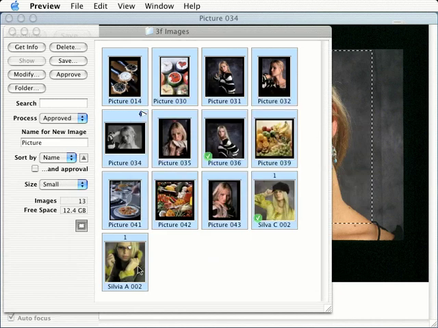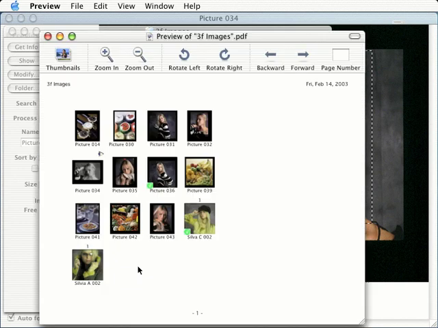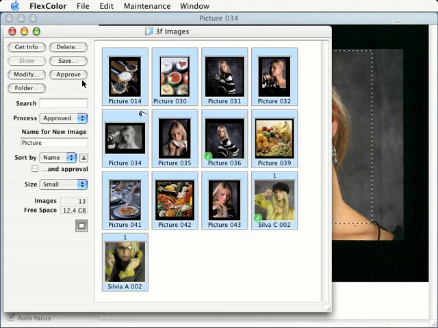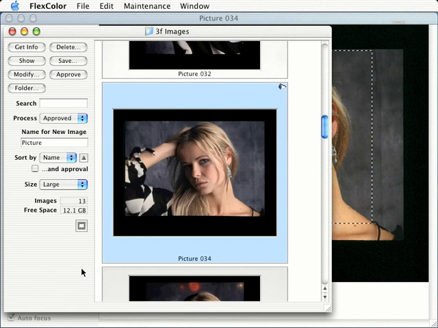With this version of flexcolor, the application can be used without being attached to the scanner or digital back. This allows for distributed image editing. Images can be captured on one workstation and edited on other workstations using flexcolor. Since 3F files are TIFF files, it is possible to open them directly in Photoshop.